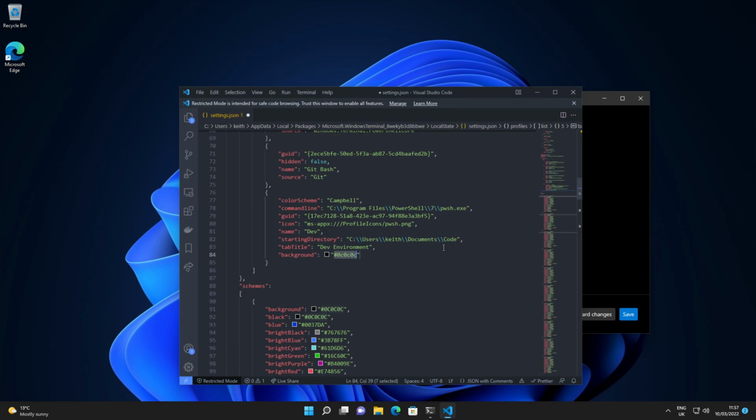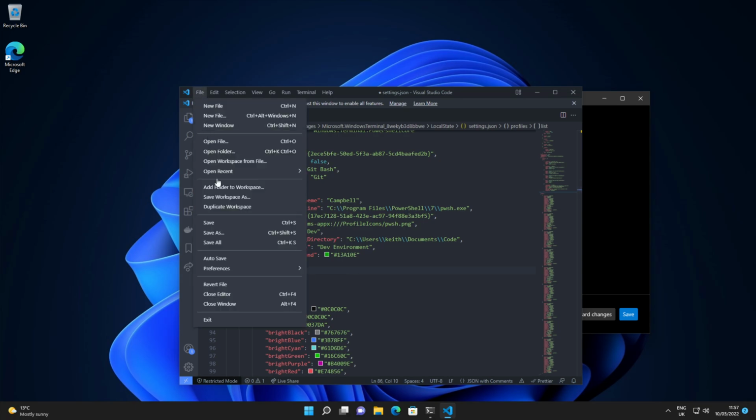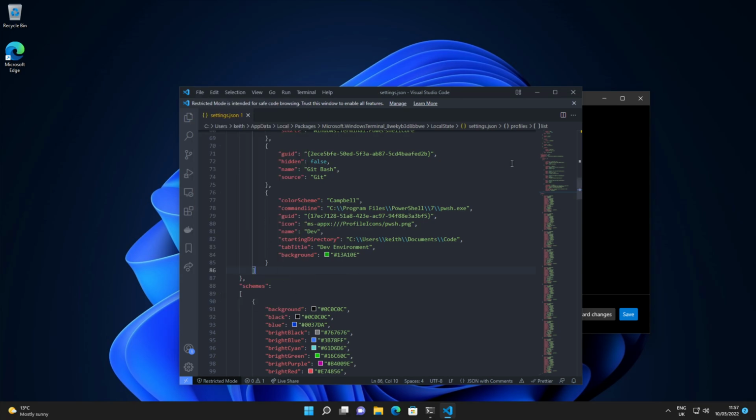So I'm going to set that to some sort of green. And now you can, of course, use the color picker if you want to. But in my case, I'm actually going to type a color myself, which is, let's see, 13A10E, which is that kind of green background color there. Okay, so I'm now just going to save this file.